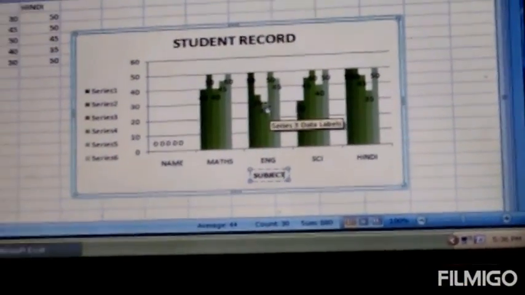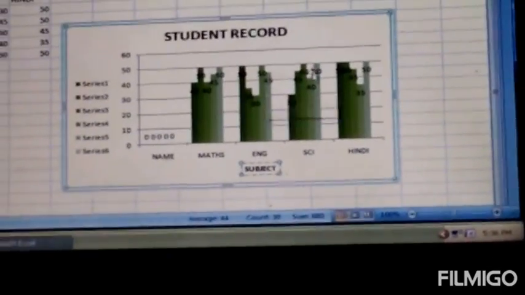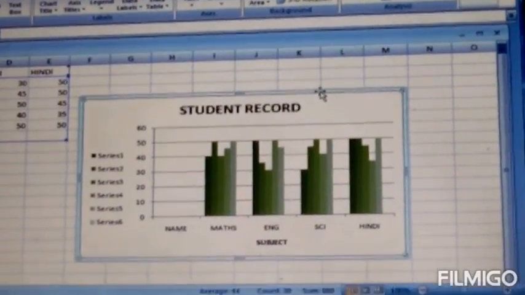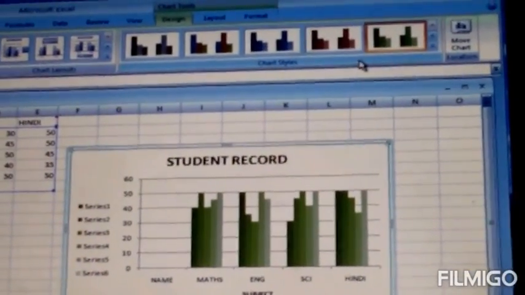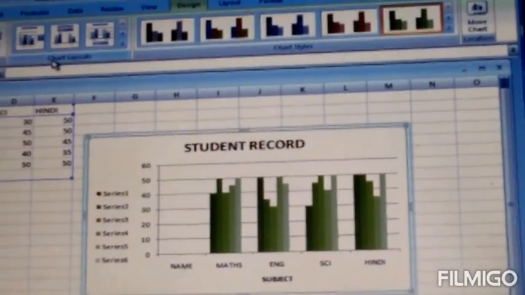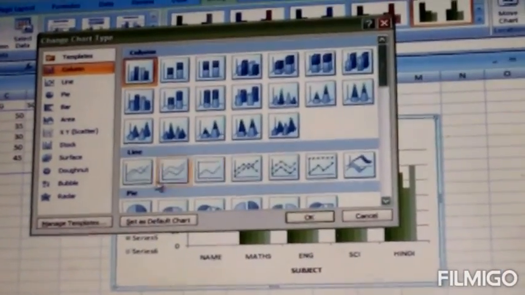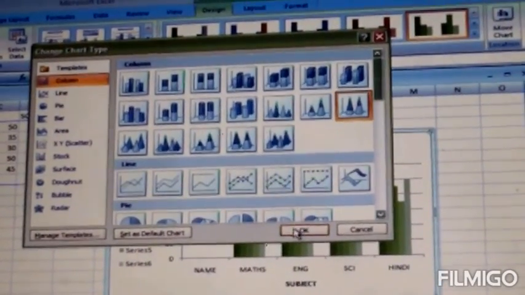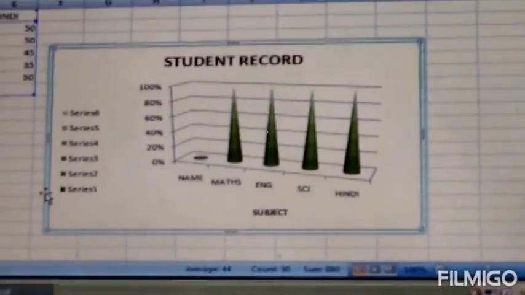Next we will learn about chart tools. How can we change the chart type? To change the chart type, select the chart which you want to change and click on the Design tab and select Change Chart Type. Select the chart type which you want to show. Click on OK. You can change the chart type.